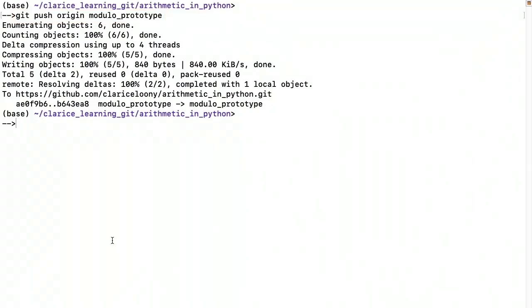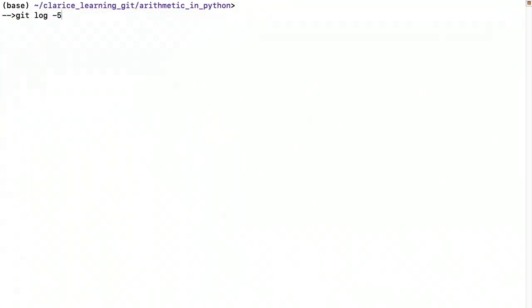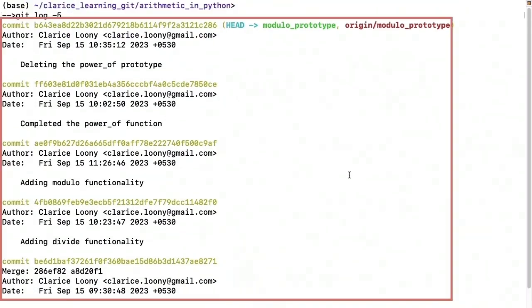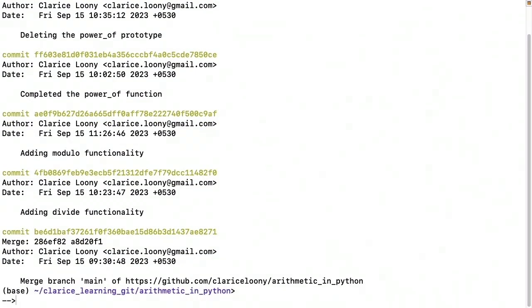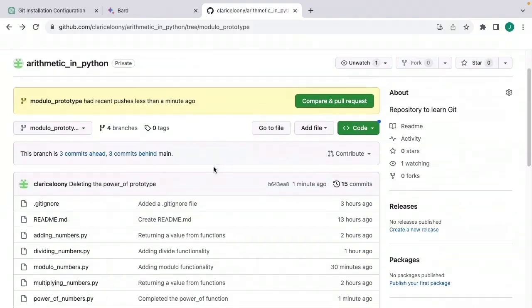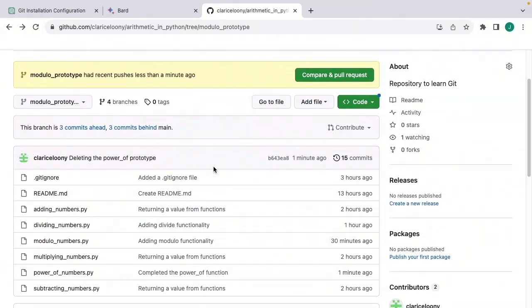At this point, we've successfully got all of the recent changes from main into our modulo prototype branch, and our local and remote modulo prototype branches are in sync. They're fully up to date. And now we are ready to integrate changes from the modulo prototype branch back to the main branch. And rather than using git commands for this, we'll do this on GitHub via a pull request.